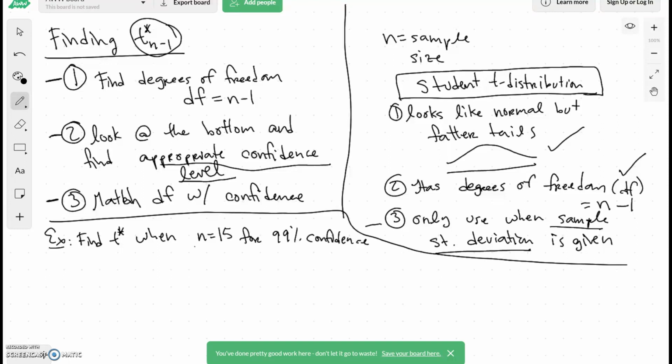So the first thing that you want to do, right, is follow these directions. The first step is find your degrees of freedom. So what is my df? Well, df is just equal to n minus 1, right? So it's just 15 minus 1. This gives me 14, okay? And now the next thing that I want to do is look at the bottom of the table and find the appropriate confidence level, right? So our confidence level is 99%.